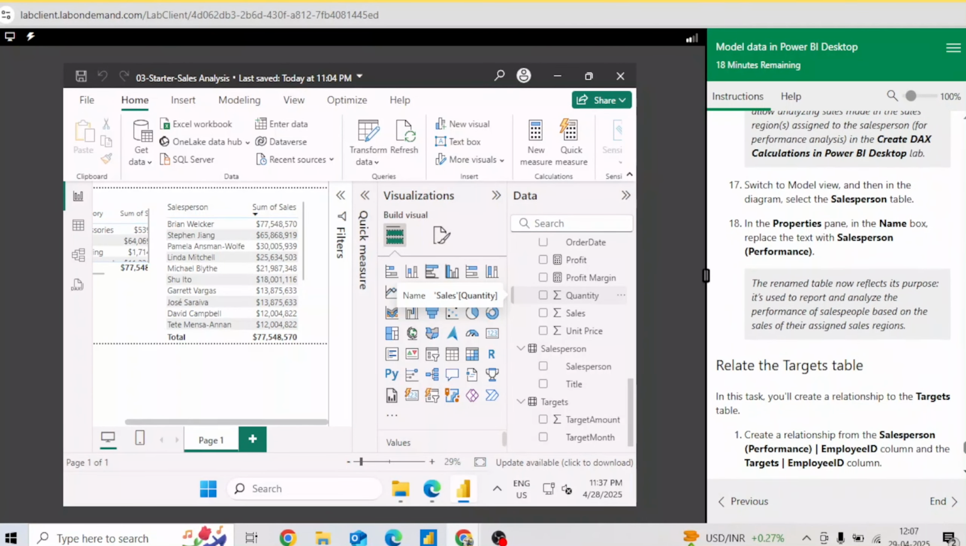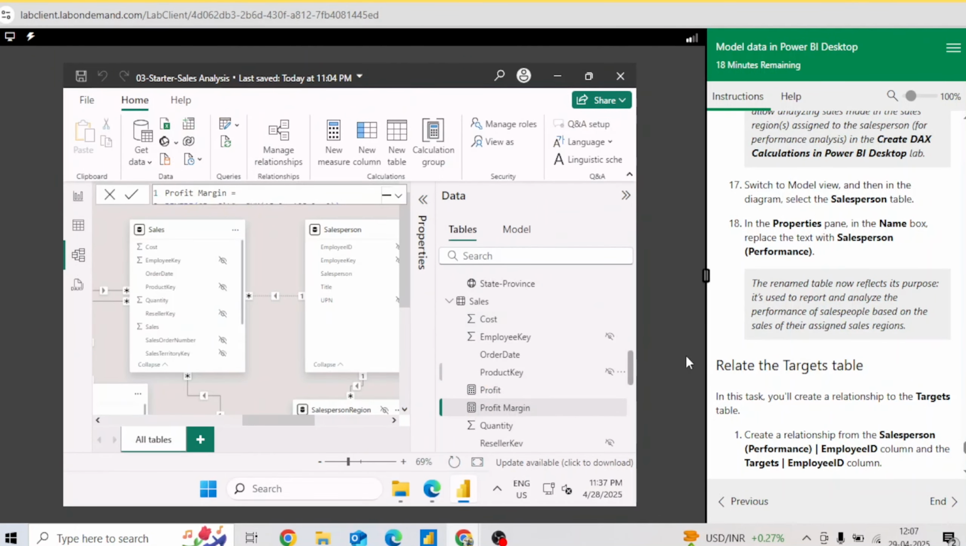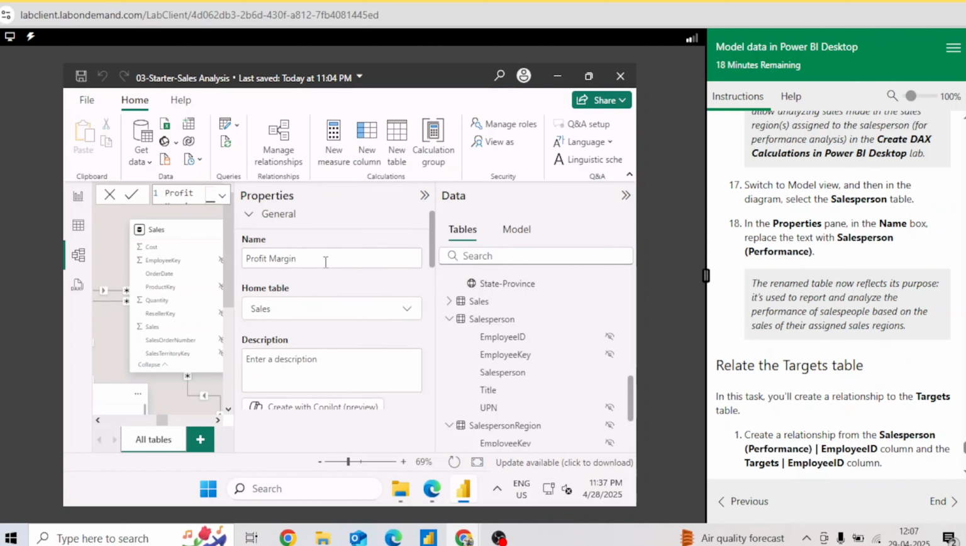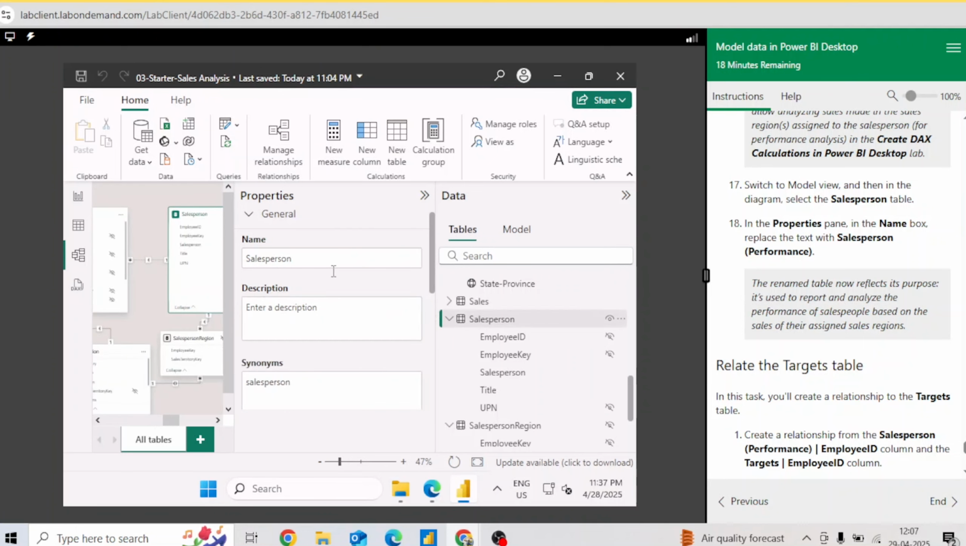Okay. So let's switch to the model view, and then in the diagram select the salesperson table. In the properties pane, in the name box, replace the text with salesperson performance. So in the name box, this table is salesperson, and let's rename it as salesperson performance.